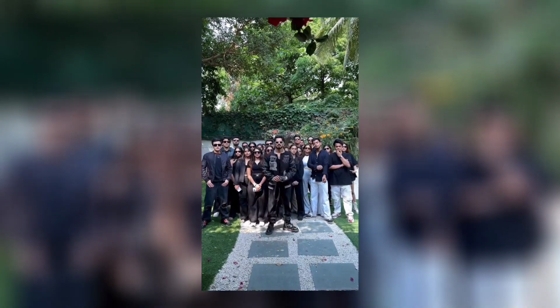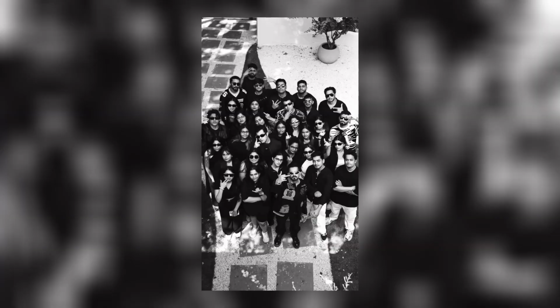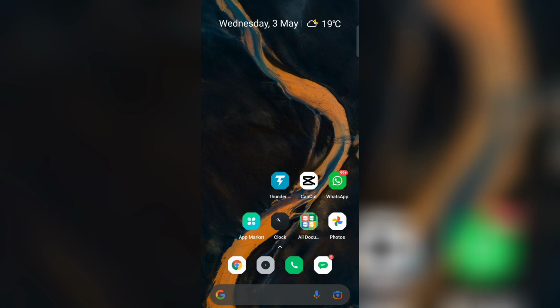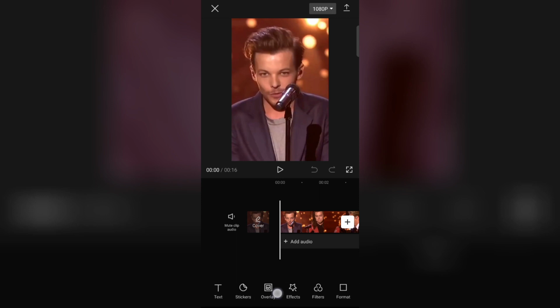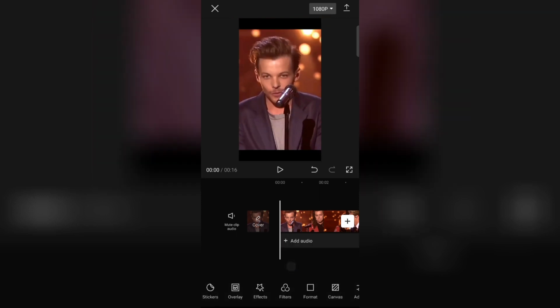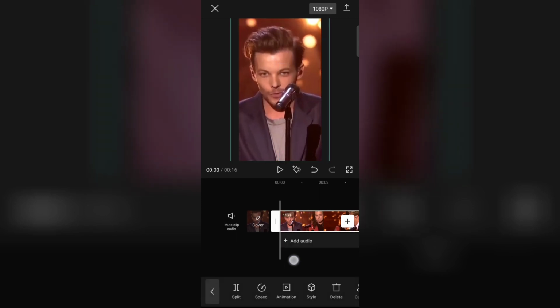To do this type of trend on Instagram or TikTok, open any editing application you have. I'm using CapCut. Now go to New Project and add your photo and a video. Now select Format 9:16. Adjust photo and video to full screen.